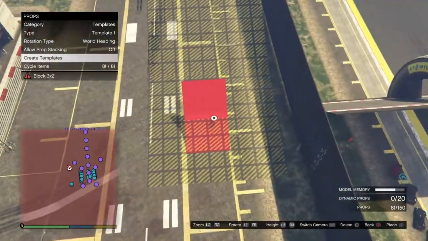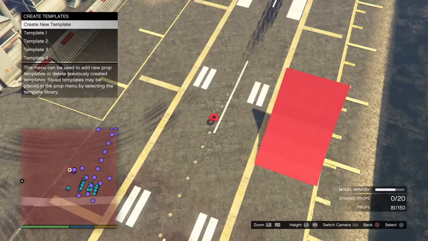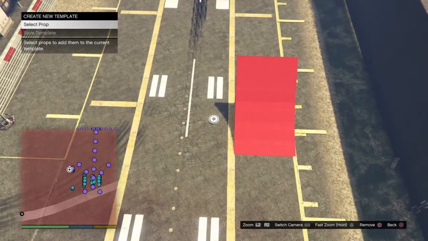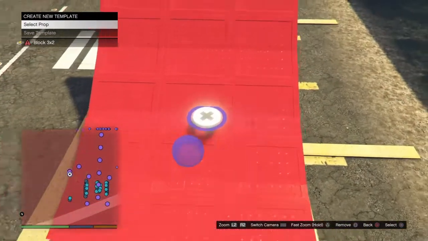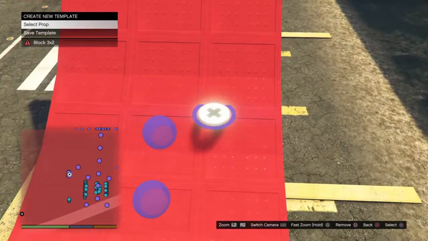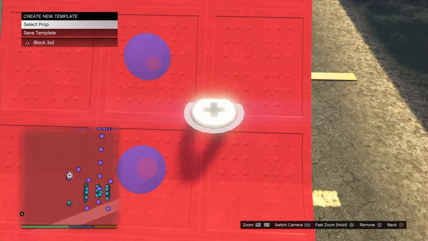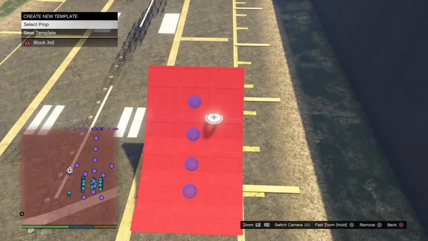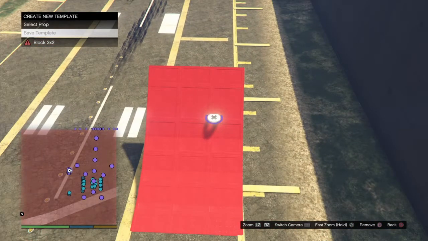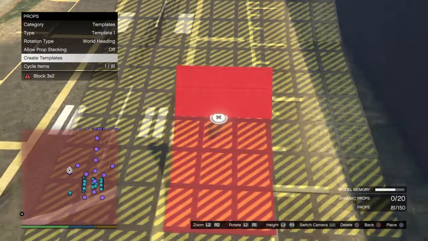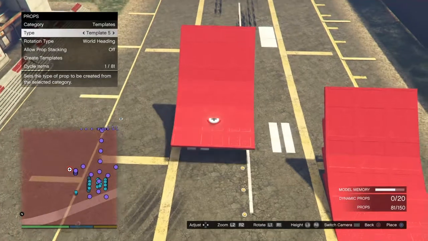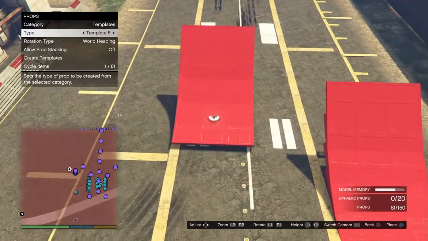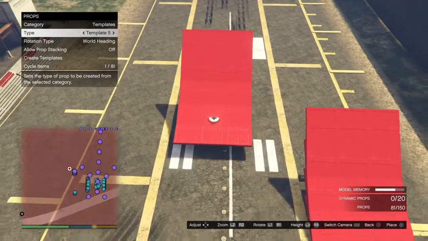Go to the templates, go down to Create Template, and then Create New Template. And all you have to do is select each piece of the ramp. This one has 4 pieces, so you just select the 4 pieces. And then you go down to Save Template. It'll save it. You can back out, and now you can create as many copies as you can within the allowed limit of props.